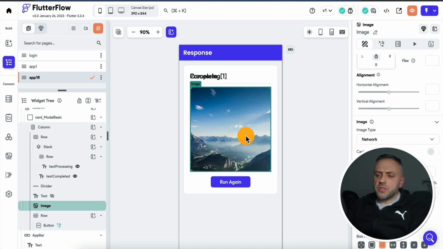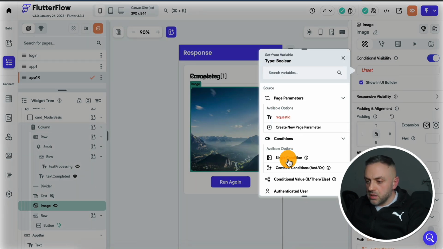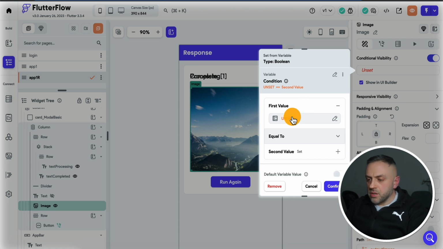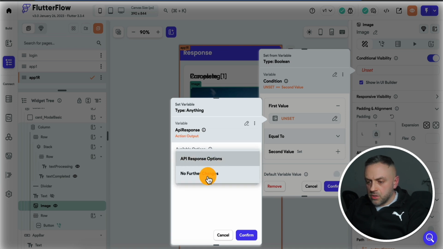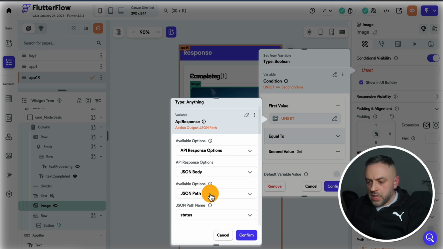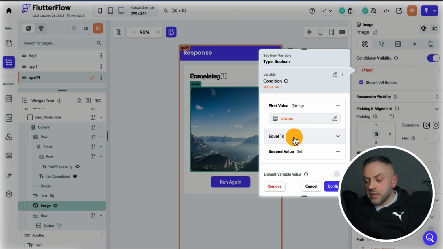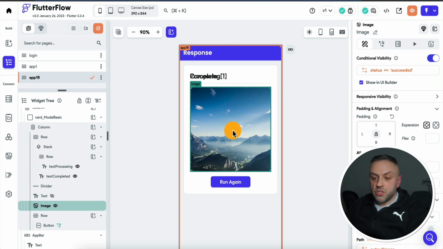Now, one thing that I noticed is that by default, it shows a broken image. And the way you can fix it is you can set conditional visibility on this image. So you can do something like this, single condition, and you can come in here and go to action outputs. You can say JSON body, JSON path, and you can do status, and then status is succeeded. So status equal to, you can do specific value succeeded. And so that way, this image widget will only display if status is set to succeeded.